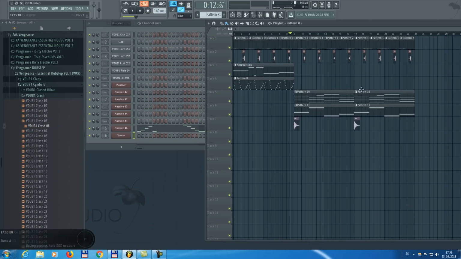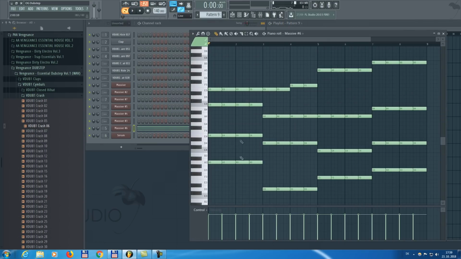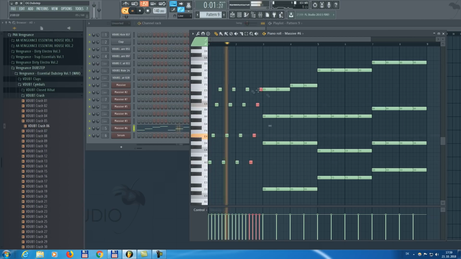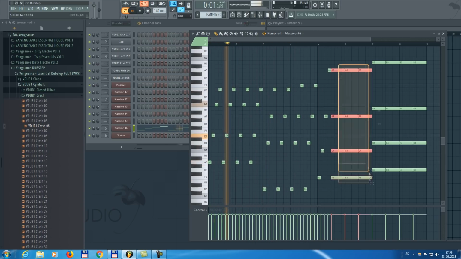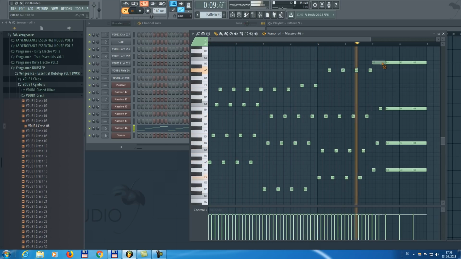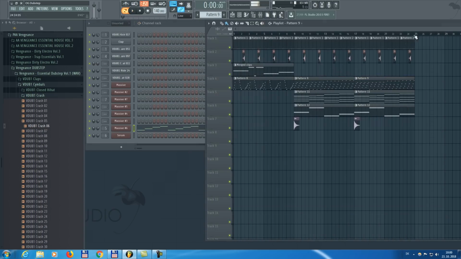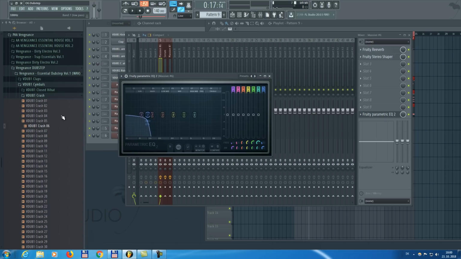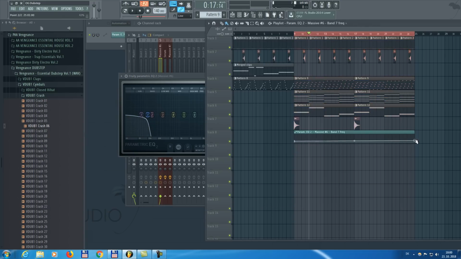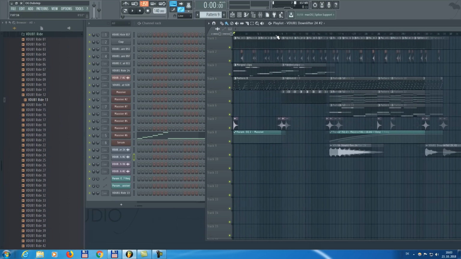One more thing I want to add is an arpeggio here. So, kind of copy the chords. Okay, that's it. Let me actually filter them, just like so. Enable the filter. They're gonna go up. All right, I think we're done here.